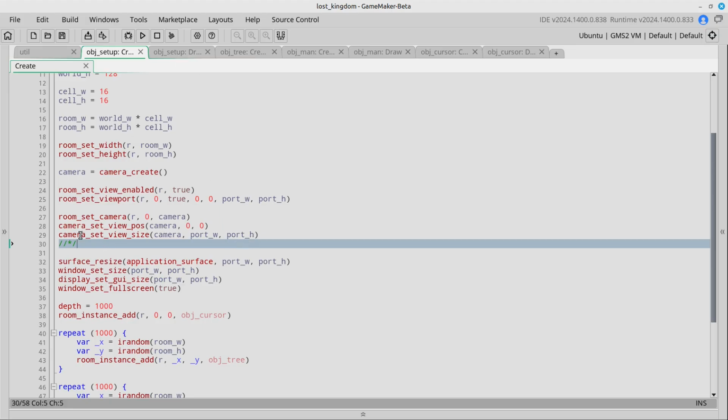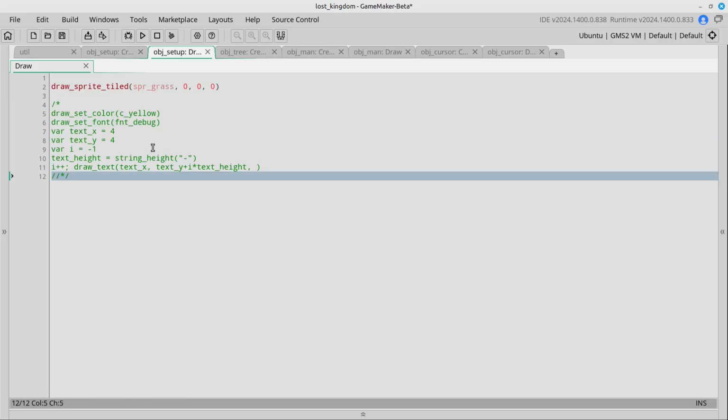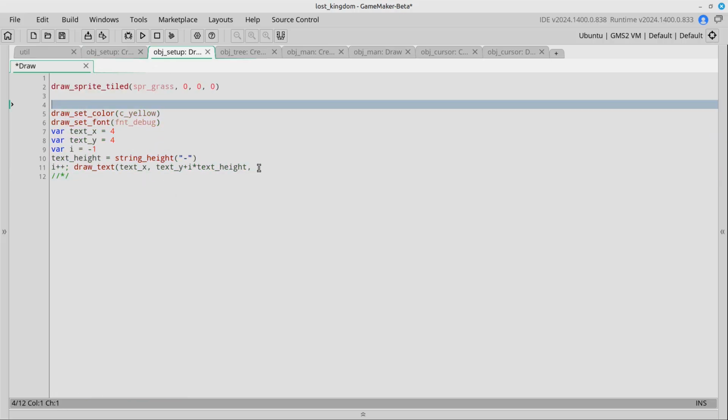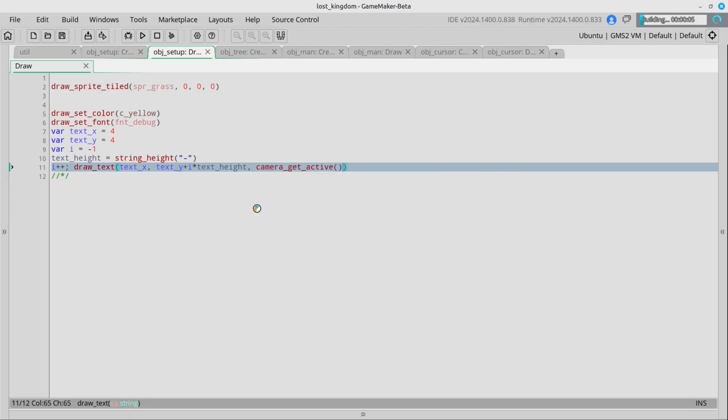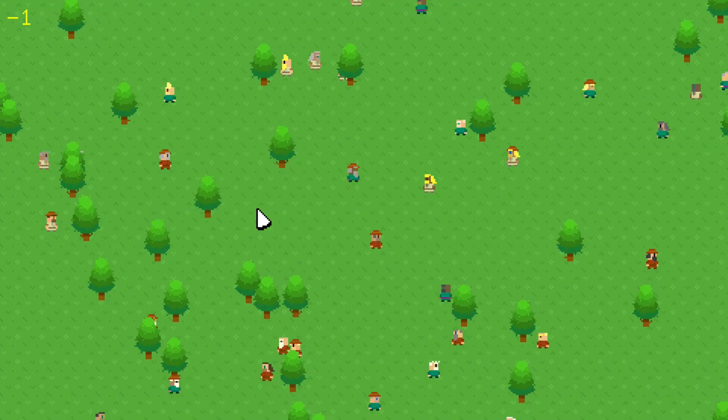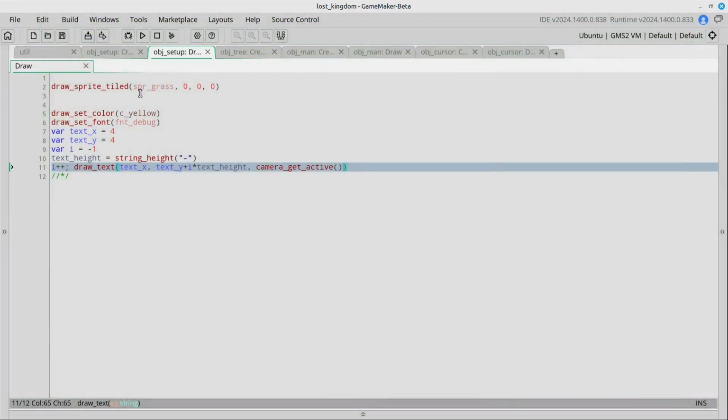What I could do is try to comment this again and then here just say camera get active. It's probably just gonna say 0, right? Oh yeah, -1 because there are no cameras active. 0 would be the first camera or the default camera basically. So right now there are no cameras active. That's what this -1 means. That's crazy actually.